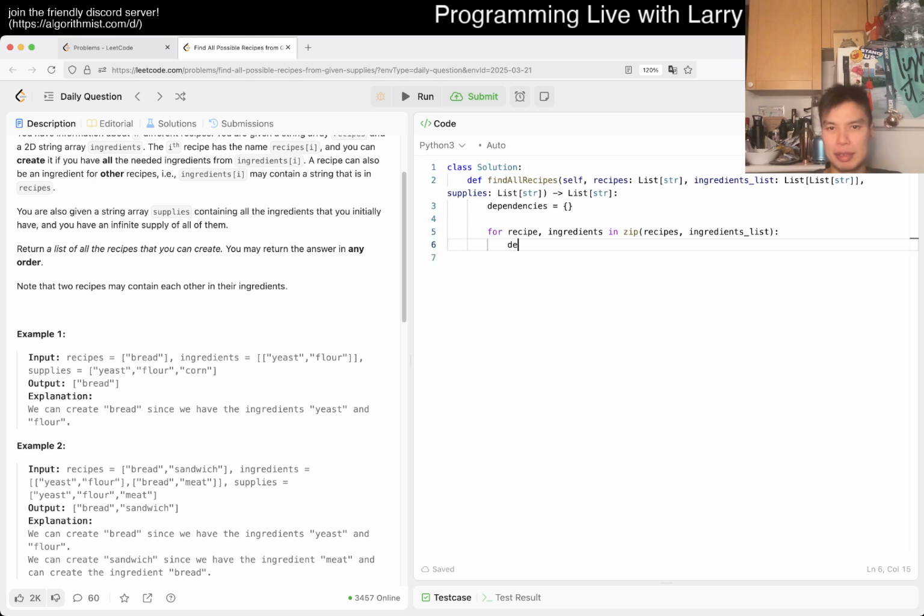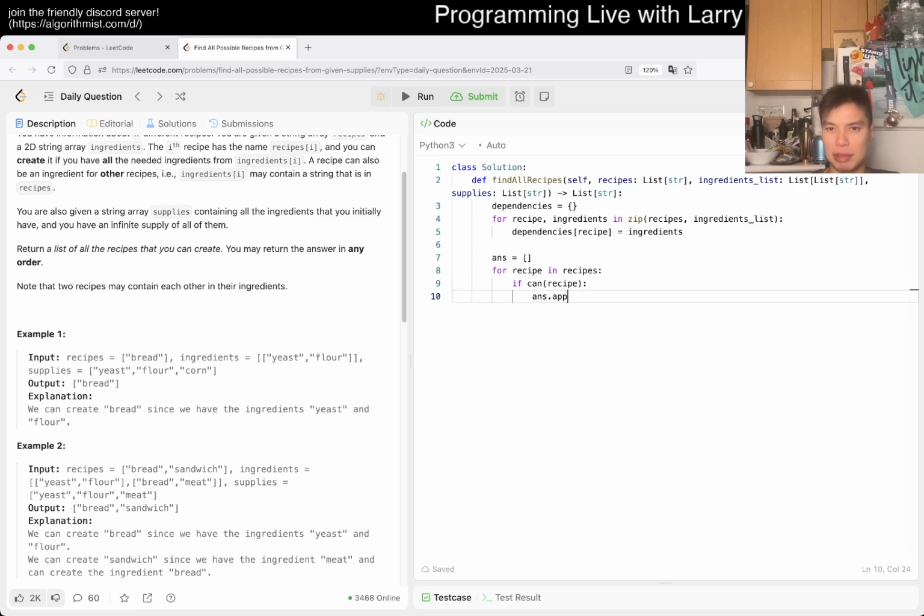And then this is just me doing a lookup thing. So we're not really doing anything that fancy on the processing side. Okay, and then now, maybe we start with, for recipe in recipes, if can recipe, then answer.append(recipe), right? And that's it, right?